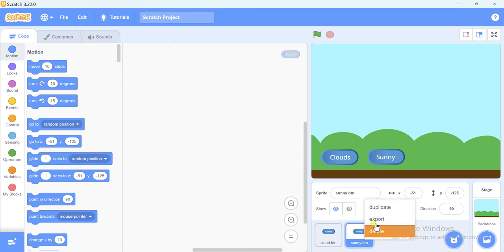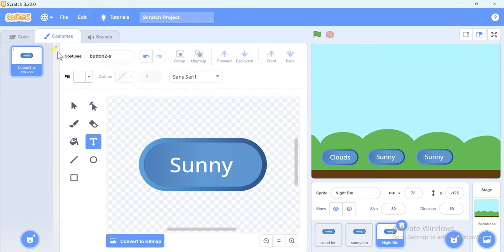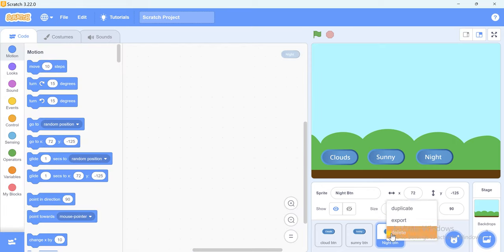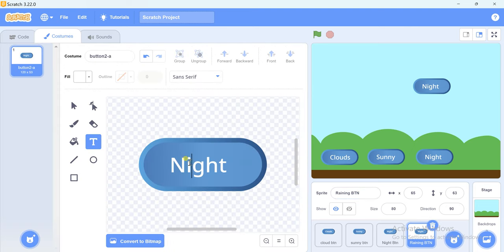Now I am adding another button. Just click on duplicate, and I will rename it to night btn. Okay, good. Just drag this using the mouse, and now click on this costume, night. Now I am adding another: click on duplicate and rename it to raining btn, and click on this rain costume. So I have added four buttons for my project.